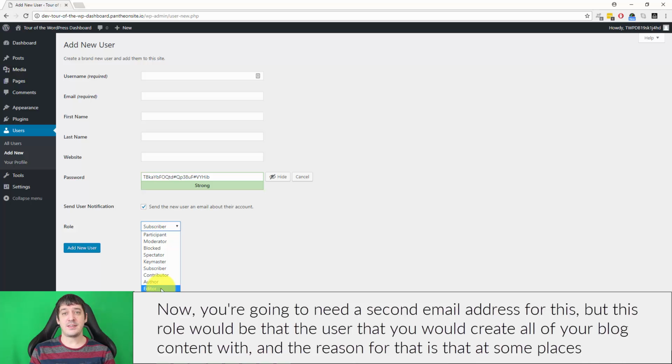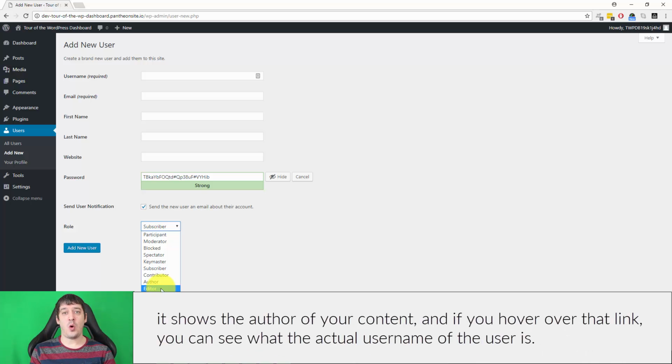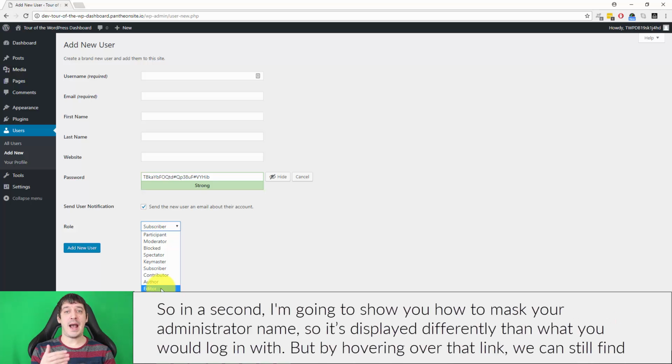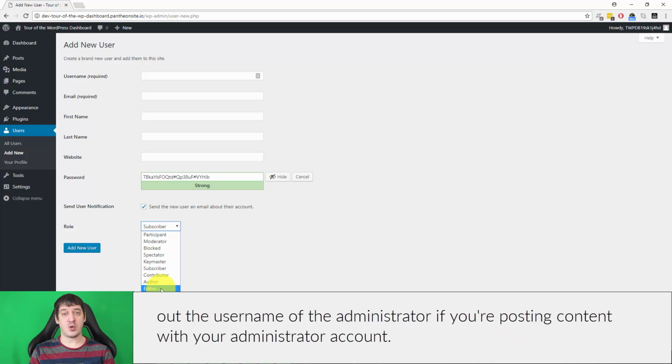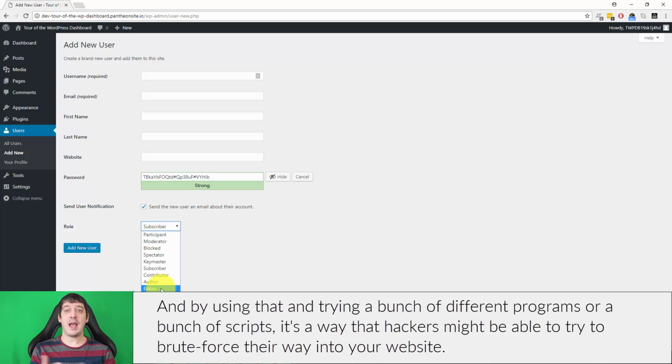The reason for that is that some places in WordPress show the author of your content, and if you hover over that link you can see what the actual username of the user is. So in a second I'm going to show you how to mask your administrator name so it's displayed differently than what you would log in with. But by hovering over that link, we can still find out the username of the administrator if you're posting content with your administrator account. And by using that and by trying a bunch of different programs with bots or scripts, it's a way that hackers might be able to try to brute force their way into your website.